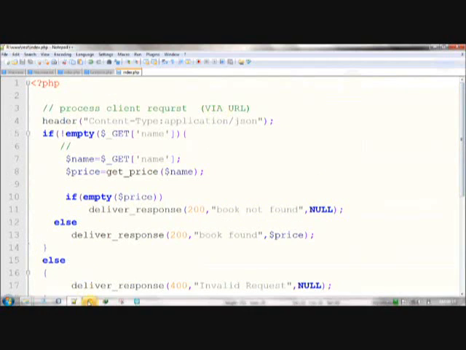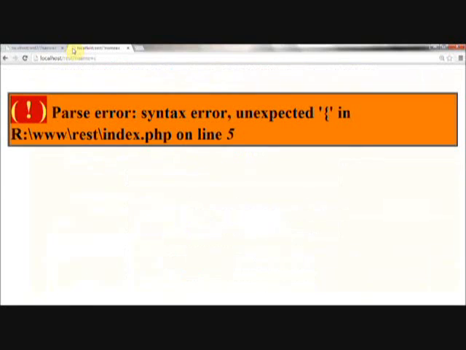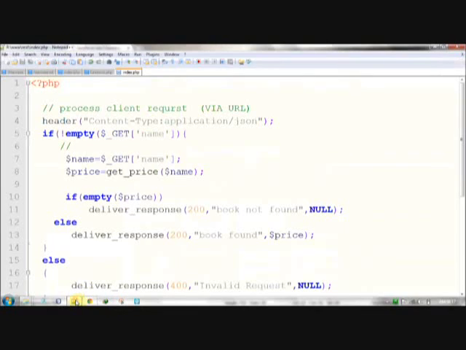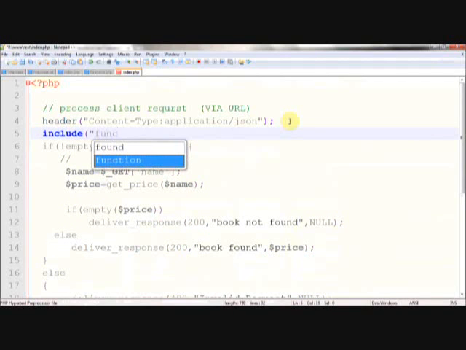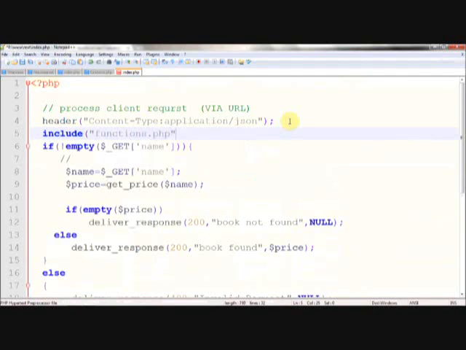So let me check this first. So localhost/rest, so in my case name is equal to C. So here I have some error in line 5. Don't worry, I will check line 5. Okay, I think I missed something here. And one thing I also forgot is to include the functions file here. Sorry. So let me check this code now.